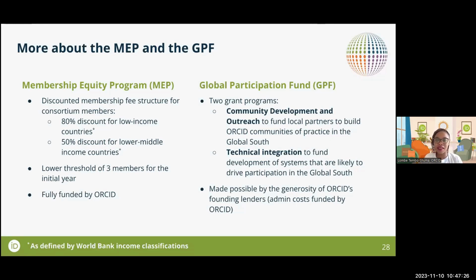And then on the other hand, we have the Global Participation Fund. We actually just recently closed the 3rd cycle, and we're currently evaluating those applications. So under this, we have 2 distinct grant programs. The first one being the Community Development and Outreach Fund. And this is to fund local partners to build ORCID communities of practice in the Global South. We also have the Technical Integration Grants, and these are supposed to fund the development of systems that are likely to drive participation in the Global South.